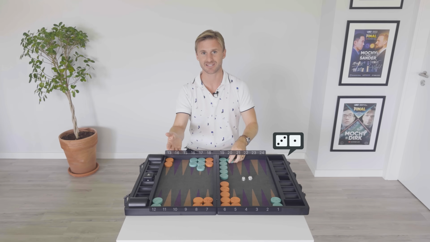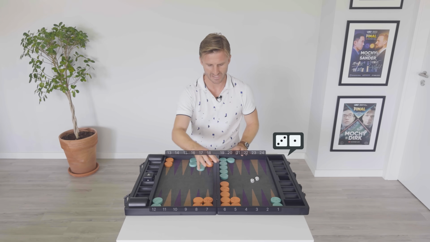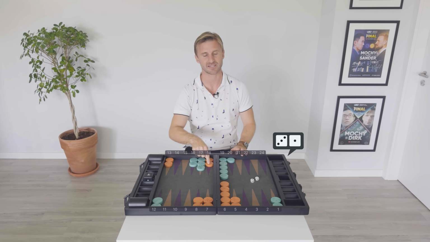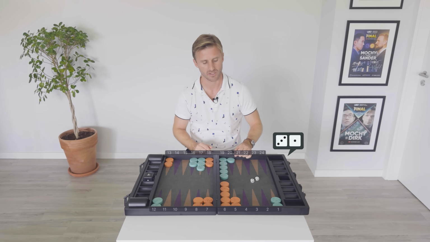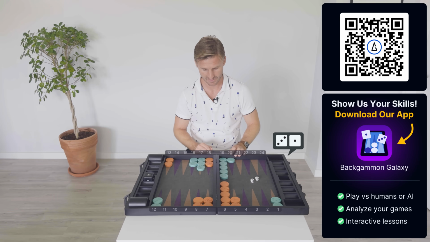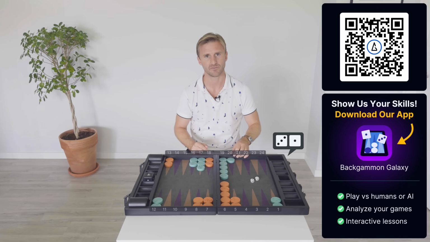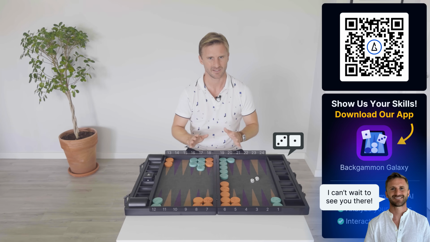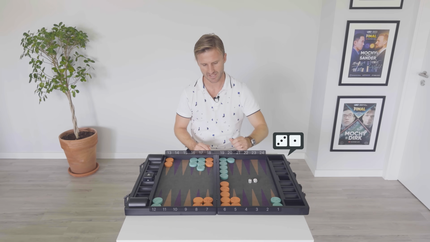So let's have a look at this example here and see how it works. You have a 4 prime, you have a nice advanced anchor. I'm still trapped on the 24 point. You would like to keep it that way and even extend your prime. And I have this weakness here in my board right now. I have a blot, so if I were to get hit in this roll, it wouldn't be the end of the world. And you basically have 2 ways of playing this 3-1.